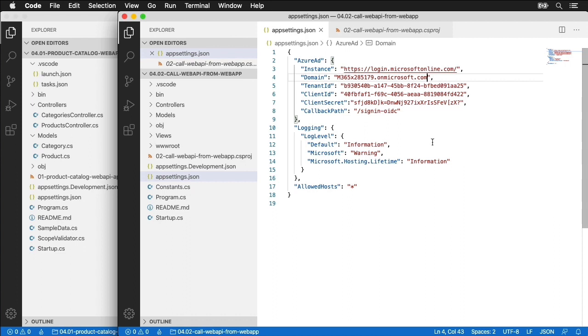So the web app's got to know the URL and scopes that are required by the web API application that we created in the previous demo. And the scopes that are defined in the web API are found in the expose API blade of the app registration and the Azure AD portal. We already saw that because we created that in the previous demo.